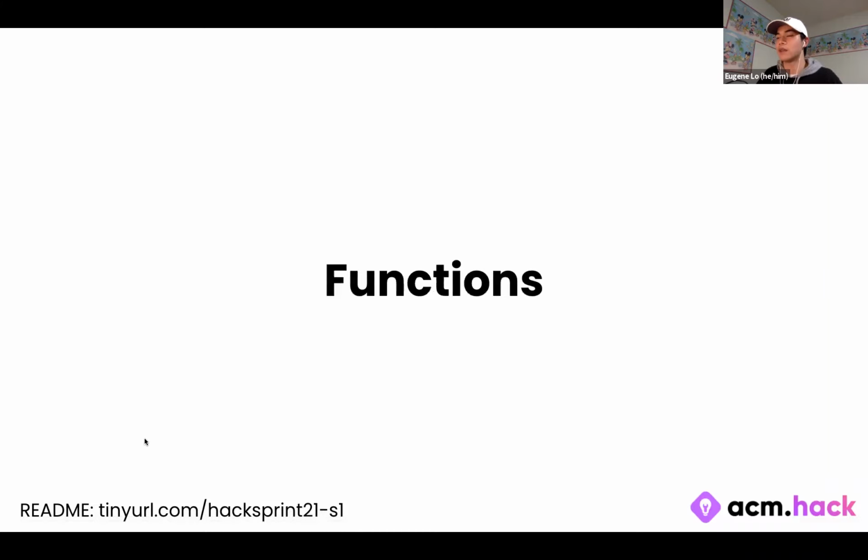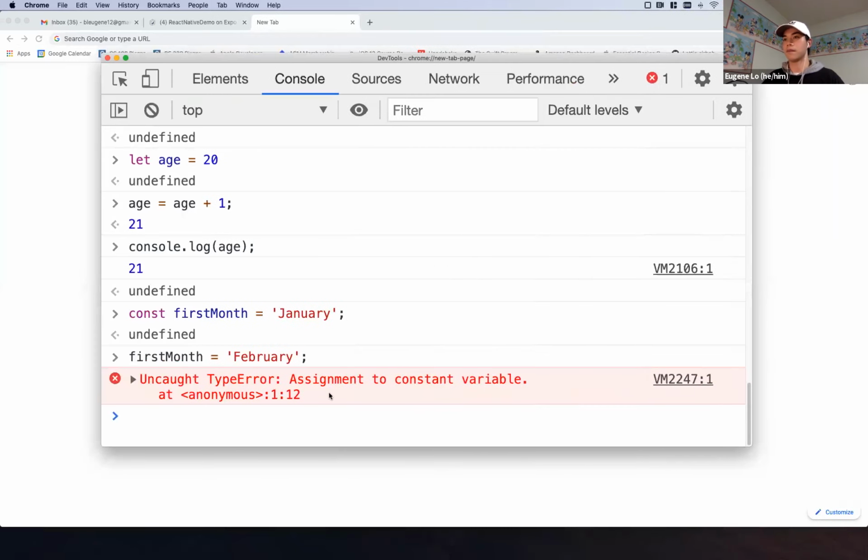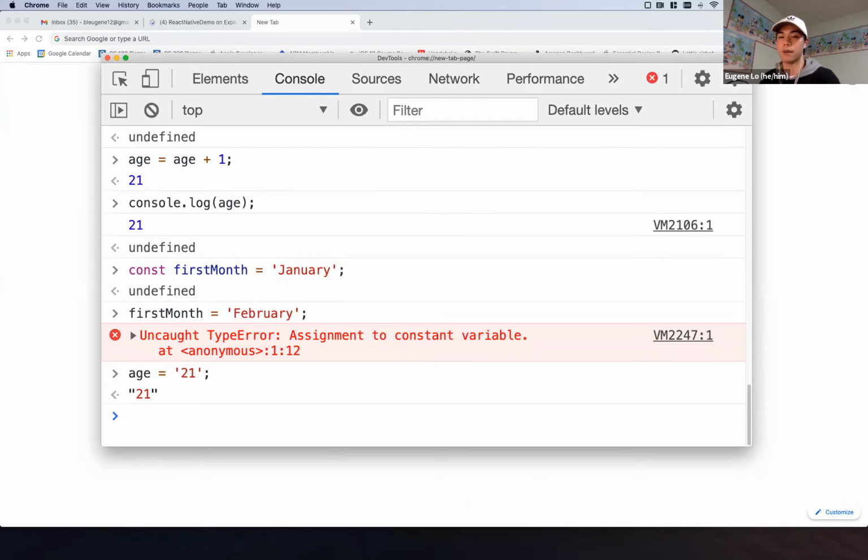Okay, so let's talk about functions. Oh, before that, I see some questions. Can you reassign a variable to a different type? In JavaScript, yes, you can. So I could have done, we still have access to age, I could have set age equals the string 21, and that would be fine. Now it's a string.